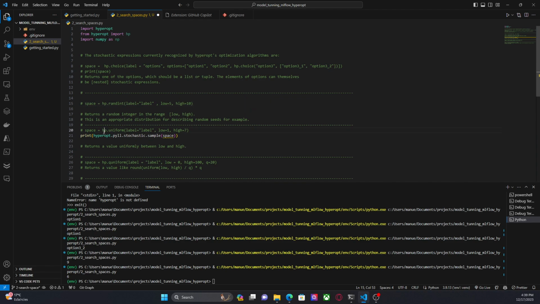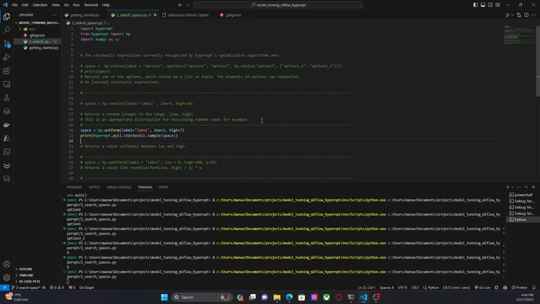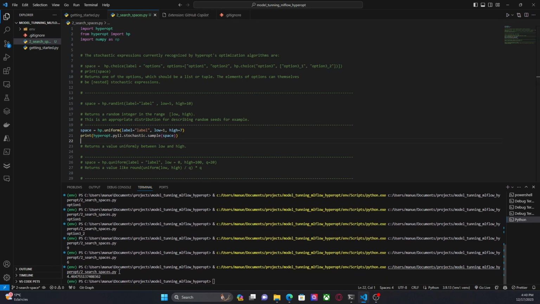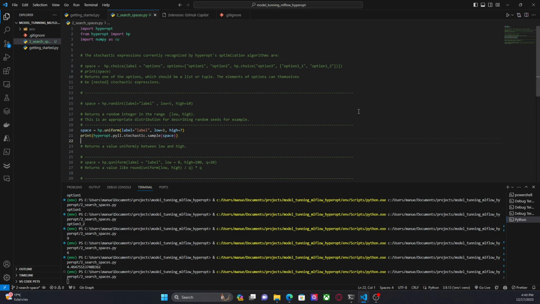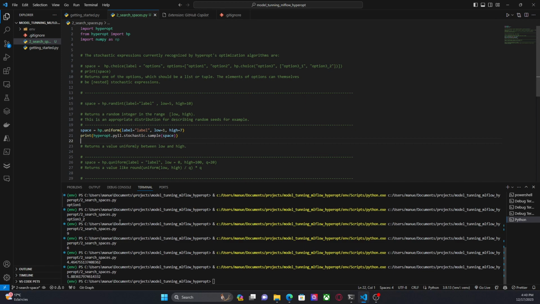Now this one, uniform. Uniform returns a value uniformly distributed between low and high. So for example, let's say that I need a real number between 1 and 7. I can use this stochastic function. For example, this, right? I am getting, let's say, always a real number. Let's move on to the next function.